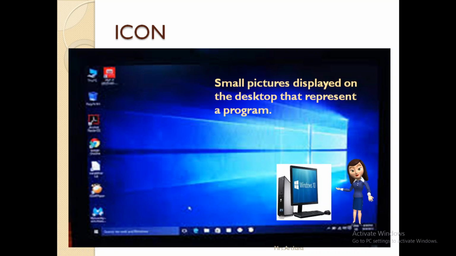Next we will discuss icons. In the desktop, these are small pictures. These pictures are called icons, and each represents a program, a file, or a folder.